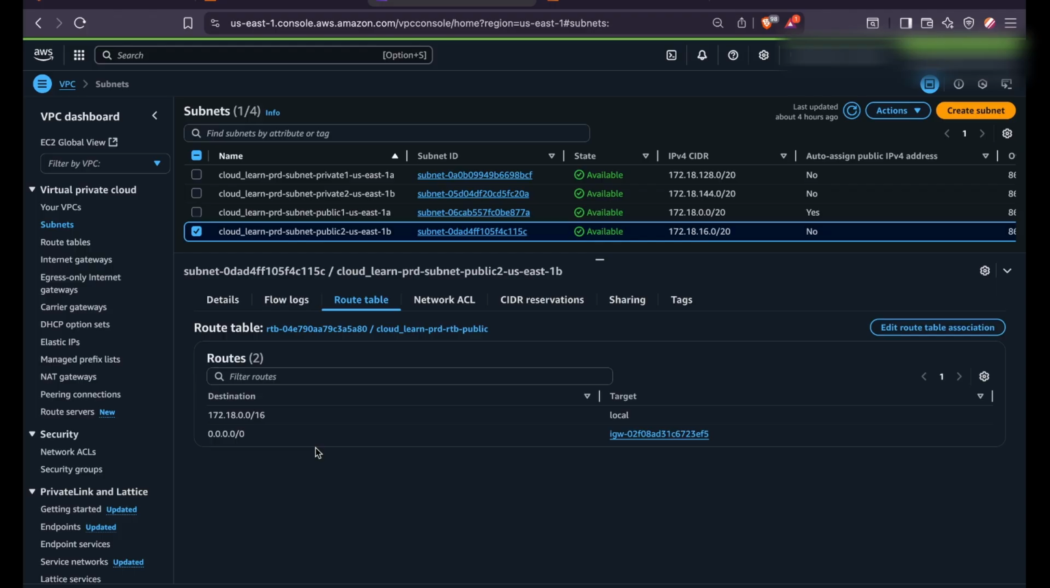That's how a subnet becomes a public subnet or a private subnet. In a public subnet, you are going to have the default route pointing to the internet gateway, and in a private subnet, you are not going to have this route.